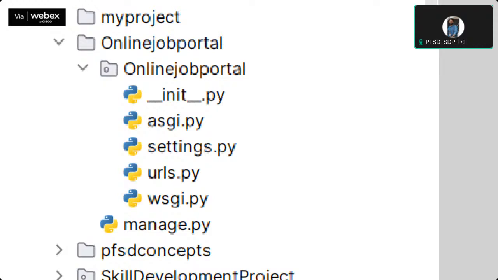In the Django framework, the project layout is very, very important. If you miss anything in the project layout, the number of errors will be more and we will not get the expected output. This is the project I have created, online job portal. I have some predefined files, like asgi.py, wsgi.py. I have not created these.